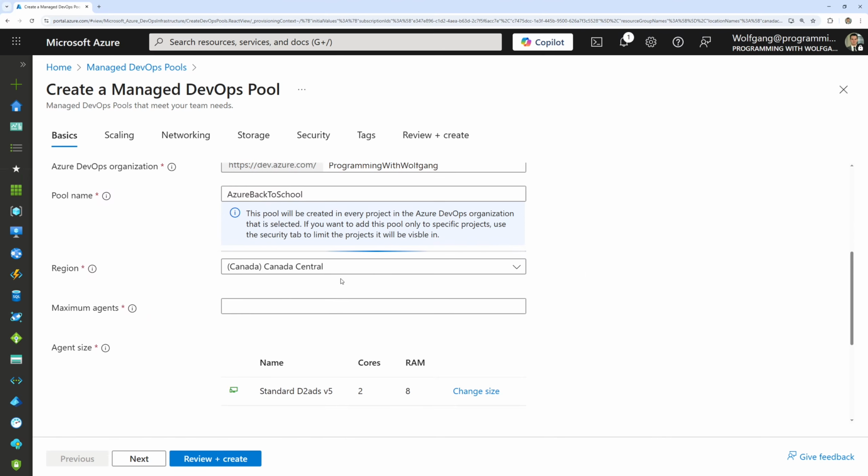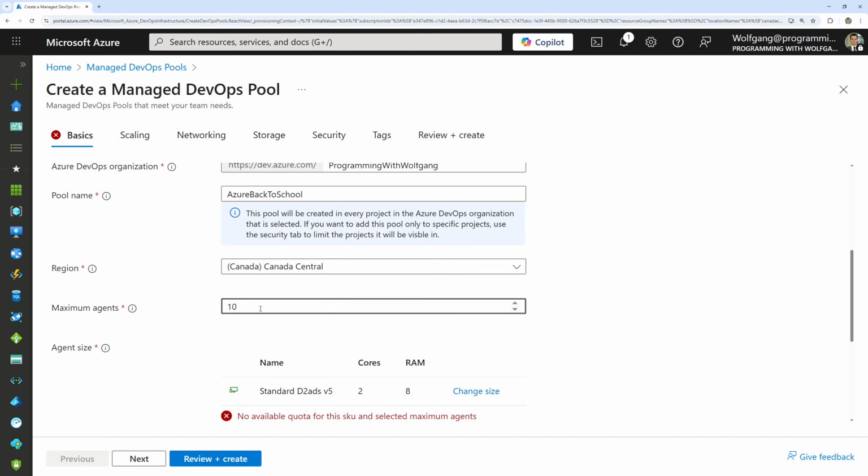Next, we have the region, again, what's close to me. Then the maximum agents. I'm only using one because I only need one, but here you can set as many as you want, as long as you have the licenses. So for example, if I set here 10, but I only have the license for 2, then it will only use 2. And also we see down here, there's a problem with the quota. So let's take a look at this.